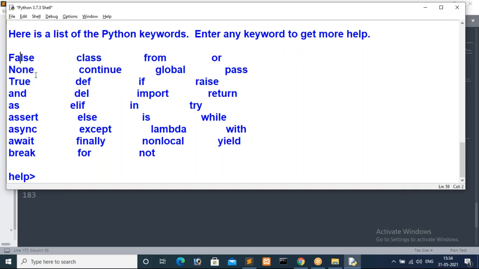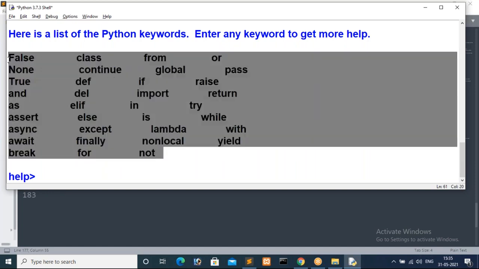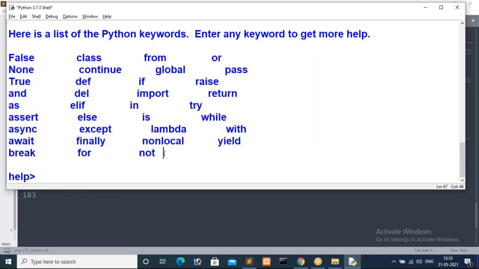Here I have the keywords: False, class, from, or, None, continue, global, pass, True, def, if, raise, and, del, import, return, as, and so on. All these are the keywords in my Python 3.7 version. From this list you have already heard a few keywords, right? Even a few keywords work like operators also.